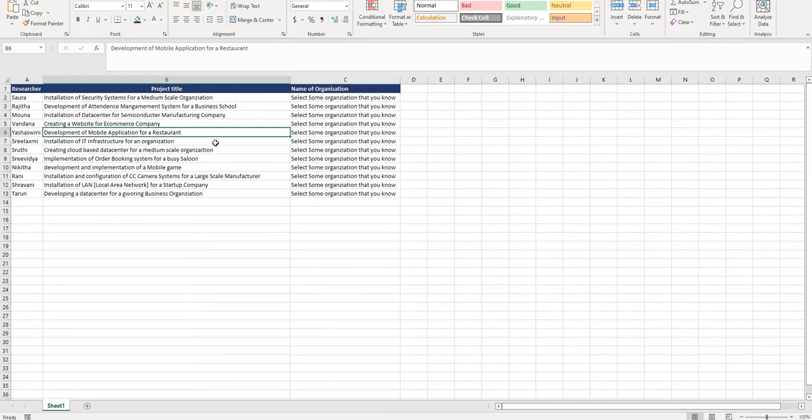If it is an IT infrastructure for an organization, there is no specific type of organization mentioned here, so you can select any organization. When it is a medium scale organization, you should cross check on the internet what types of medium scale organizations are available. For a busy salon, you need to select a salon and give a salon name as the organization. And for a mobile game, you can mention any company name of your interest.